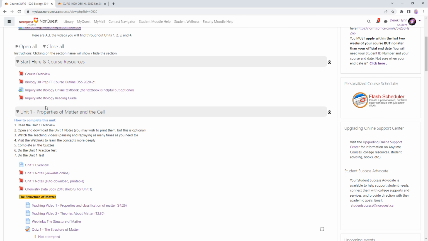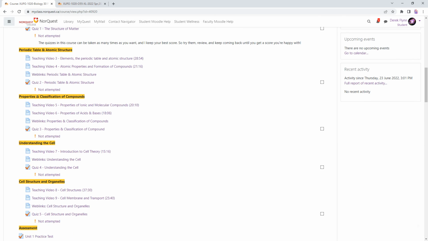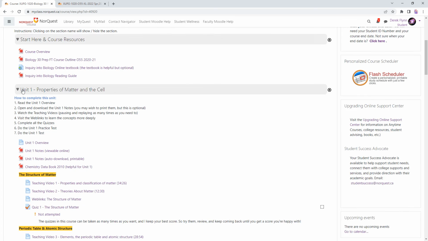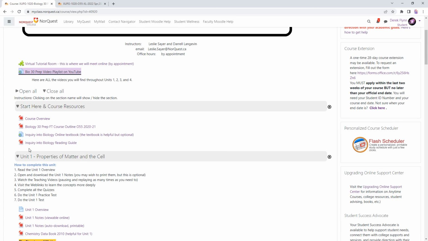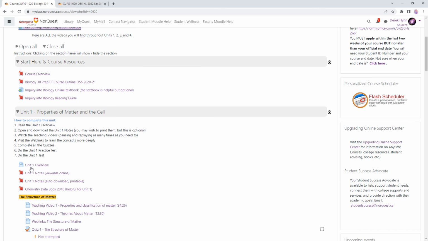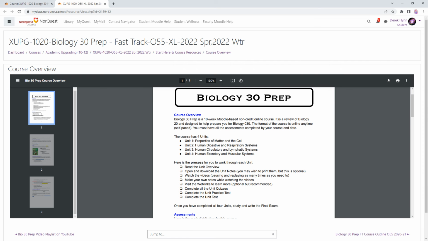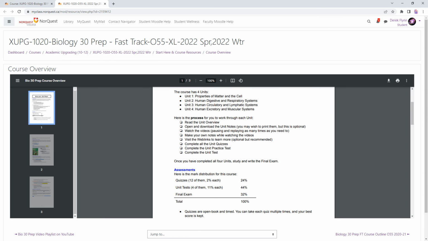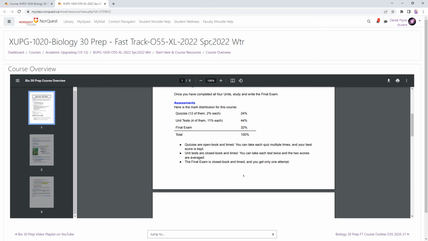For each of the units, there will be 4 units in this course. For each of the units, they will work in the same way. That way is that there is an overview, like the one for the entire course. So there's the course overview, which tells you that there are 4 units and here's what to do. First read, get the notes, make your own notes, do quizzes, practice tests, unit tests, and what the mark breakdown is.